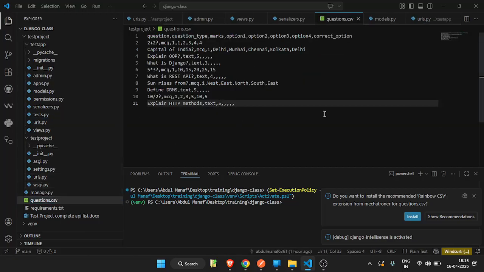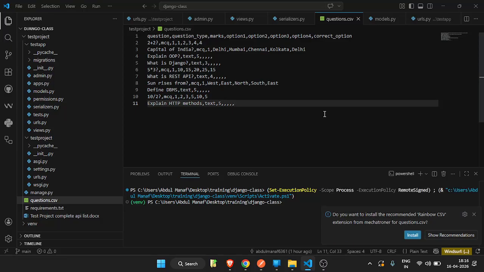This is how the CSV will look. First column question, second column question type, marks, option 1, option 2, option 3, option 4, and the correct option. So here we have 2 question types. One is MCQ, one is text. Okay. For MCQ, 4 options will be there. For text, there will be no options, right?